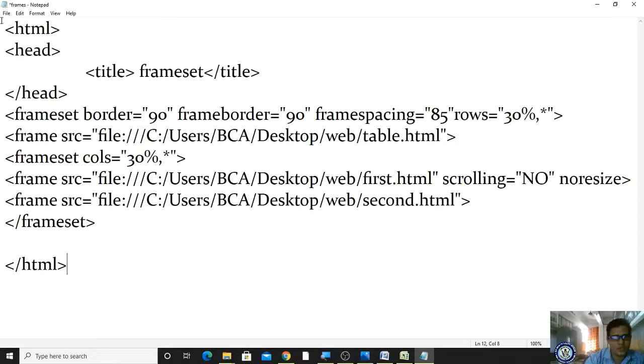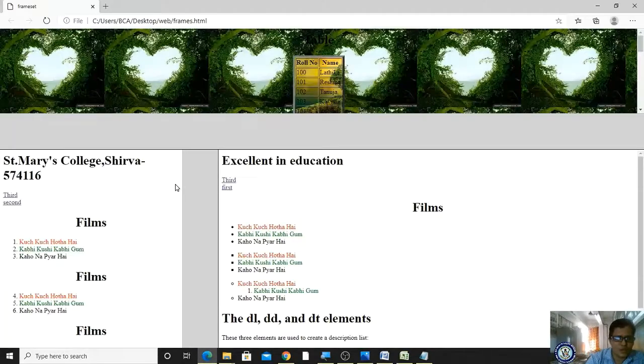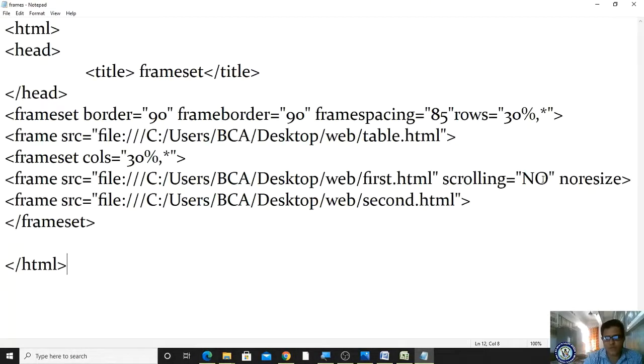Okay, let me see. I'm saving this file and opening my folder, and this is my frames file. I'm opening this file. Now if you observe here, it does not have the scrollable option. I can't scroll. Even though we have the content, I'm unable to scroll. But here it is possible. Please observe here. Even if I have the content, I'm not able to scroll in the first frame, because you have set scrolling as no.